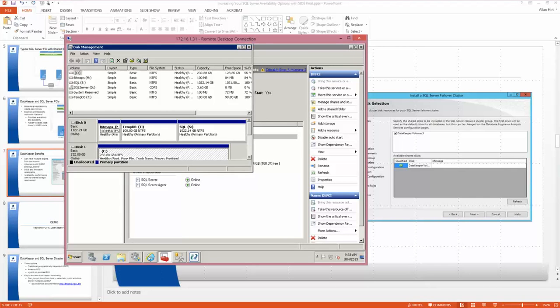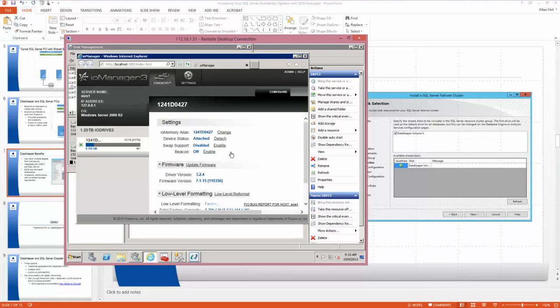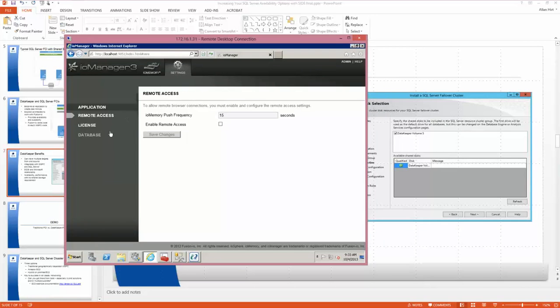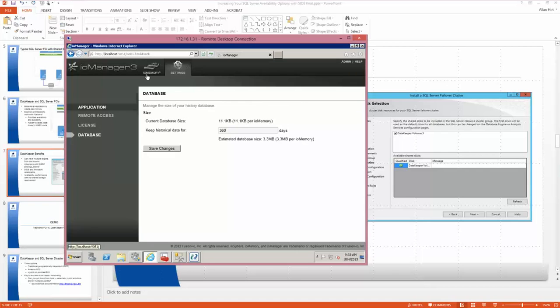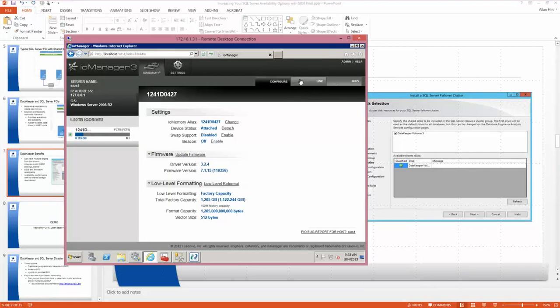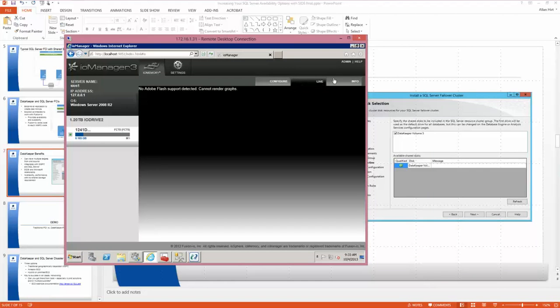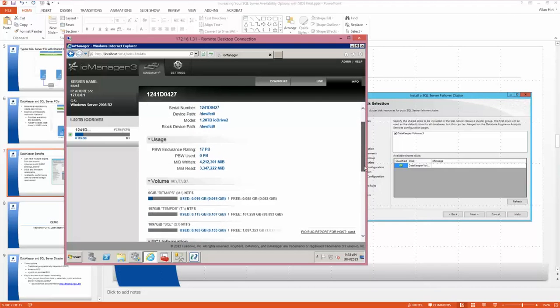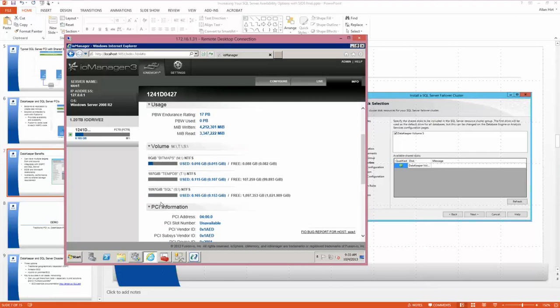Now, if I go look at the Fusion I/O stuff here, you can see, for example, settings. Not what I wanted. There, sorry, that's what I wanted. I really am using a Fusion I/O card. It's M, T, and S.